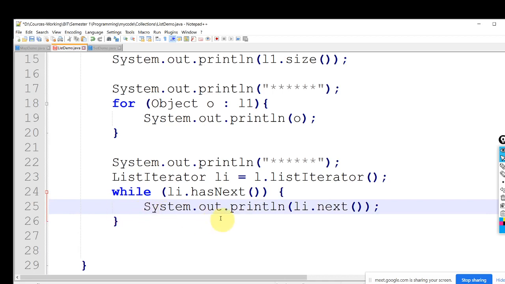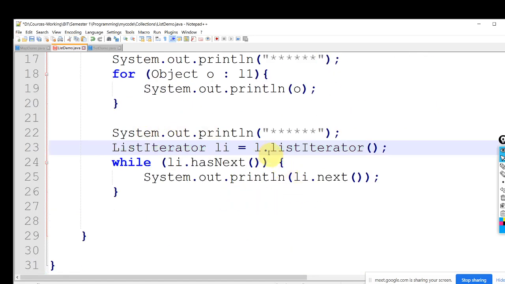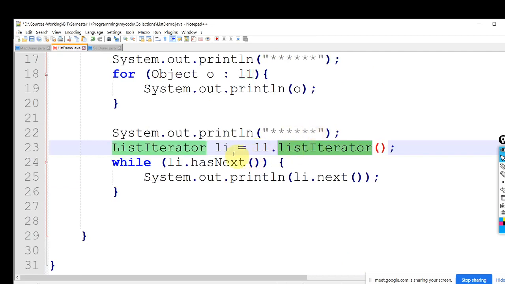Right, so this is how you do that. We have another built-in class in Java called ListIterator. From your list, in my case L1, there's a method called listIterator. When you call that method, it is going to give you the iterator for that particular list. So in my case, I am getting the iterator from my list one.